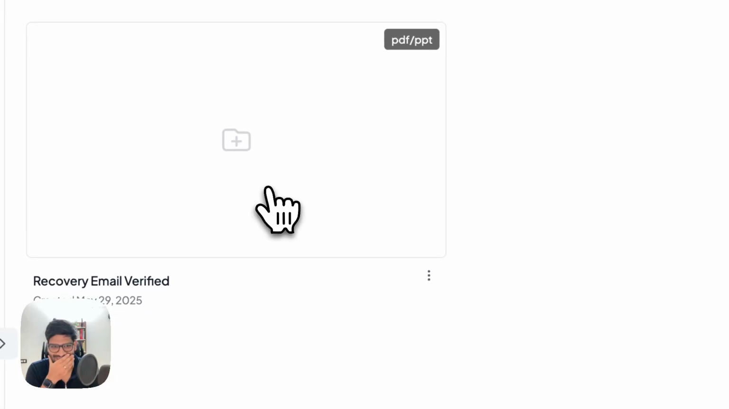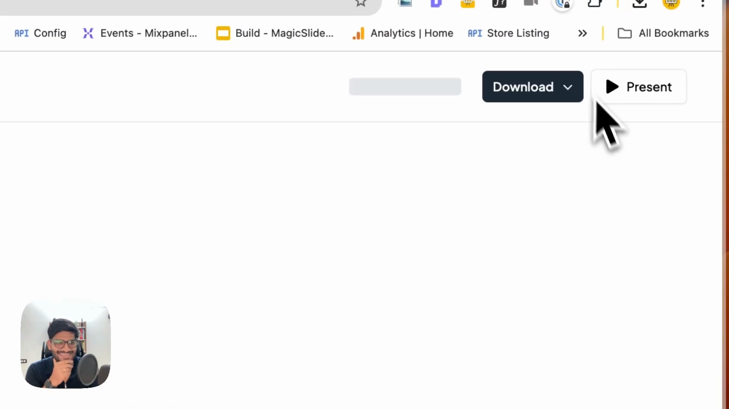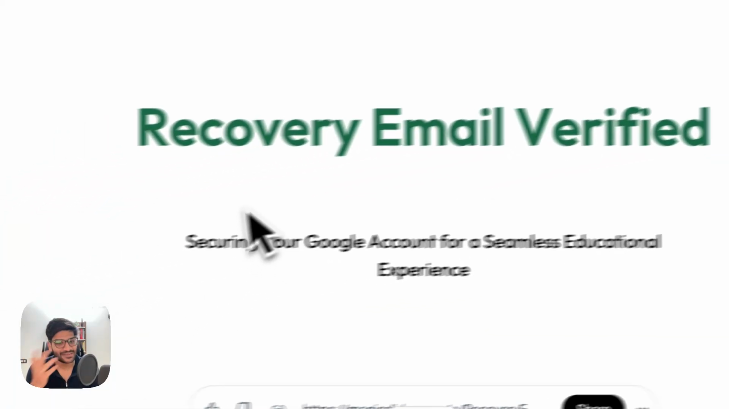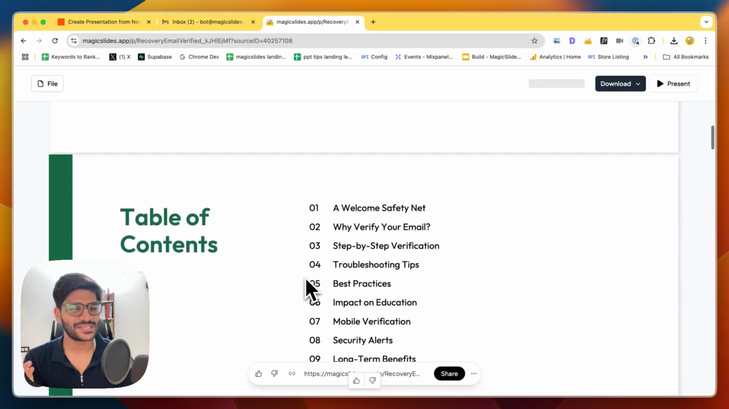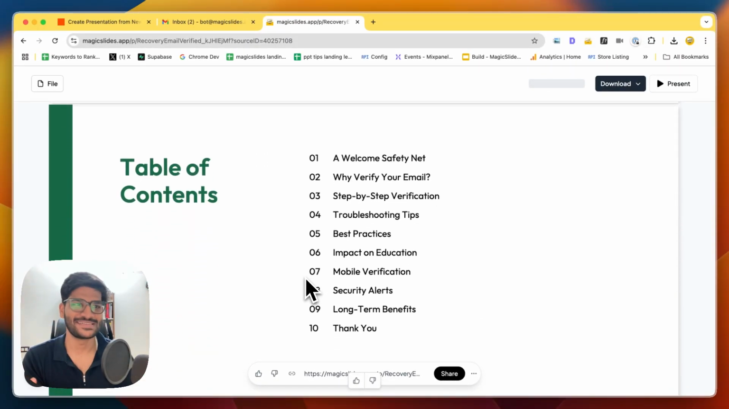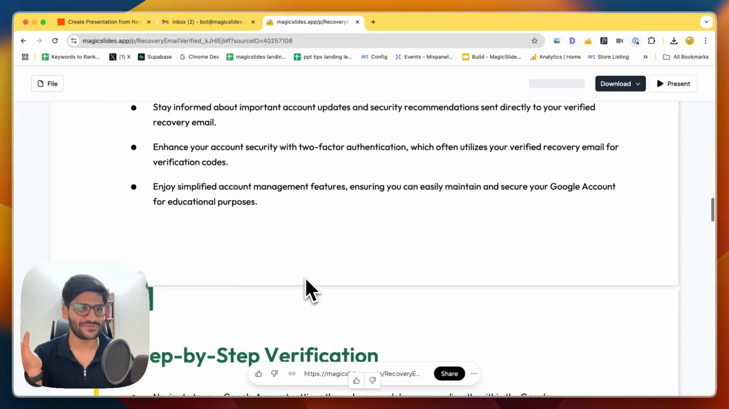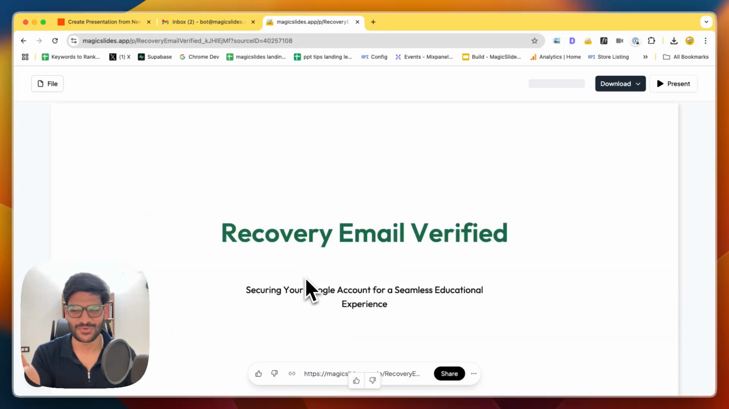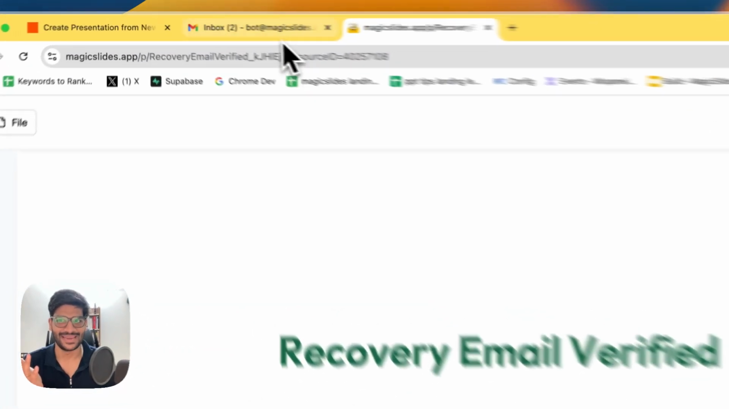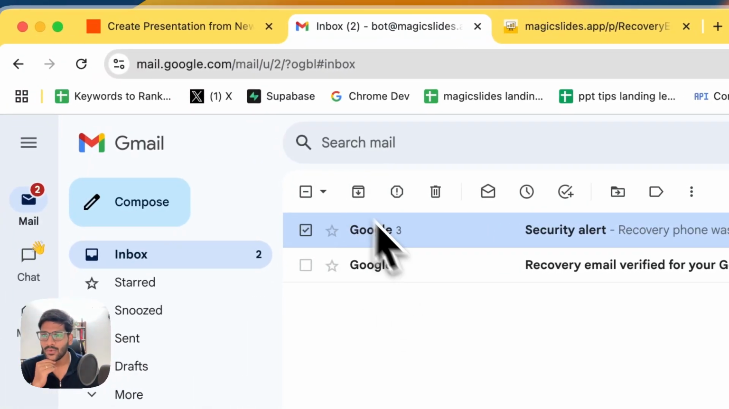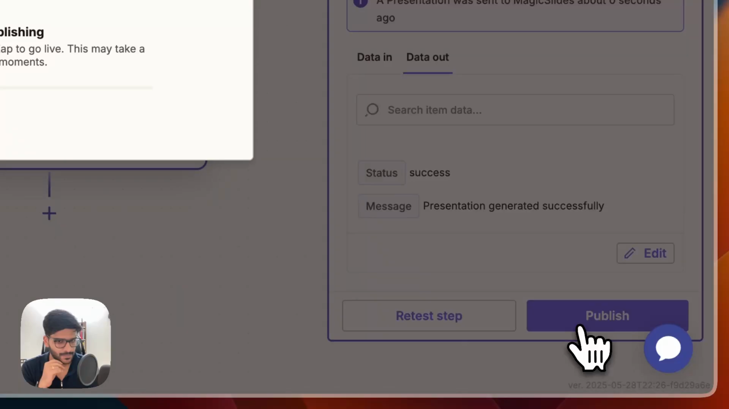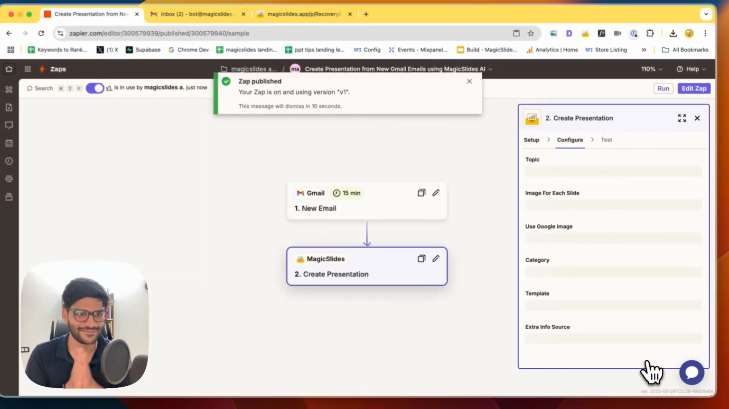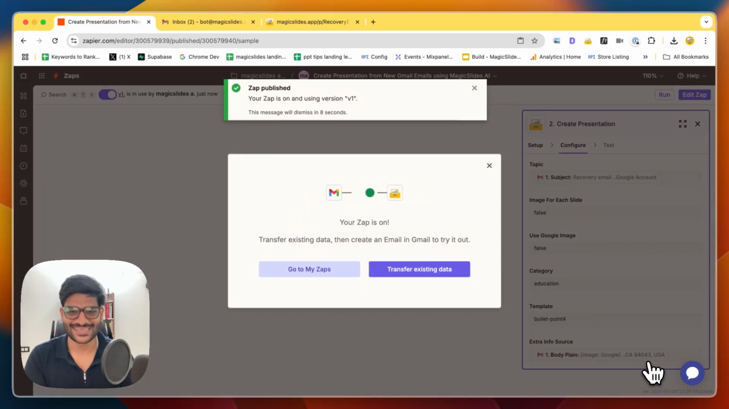Recovery email verified. Let's see what the presentation is about. Recovery email verified, securing your Google account for seamless education. A welcome safety net. Why verify your email? Step-by-step verification. It made a presentation from whatever information we provided. I like it. So now what we are going to do is publish. And it's going live, guys. Time to test it out.